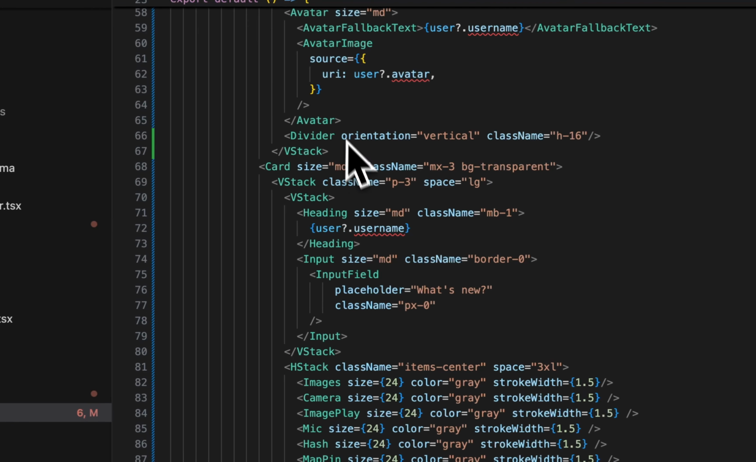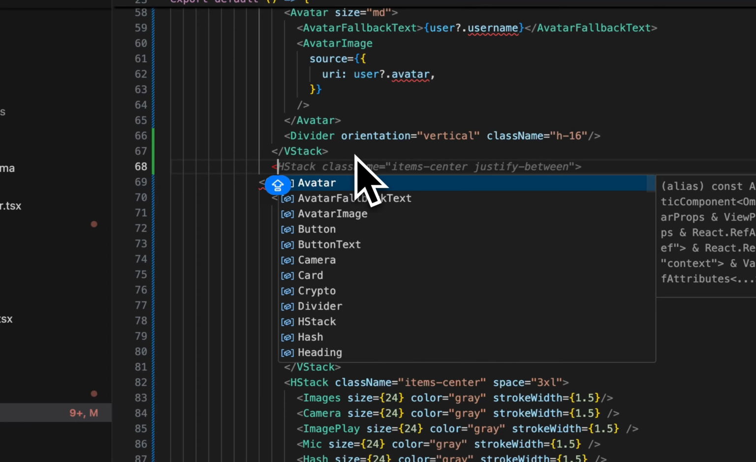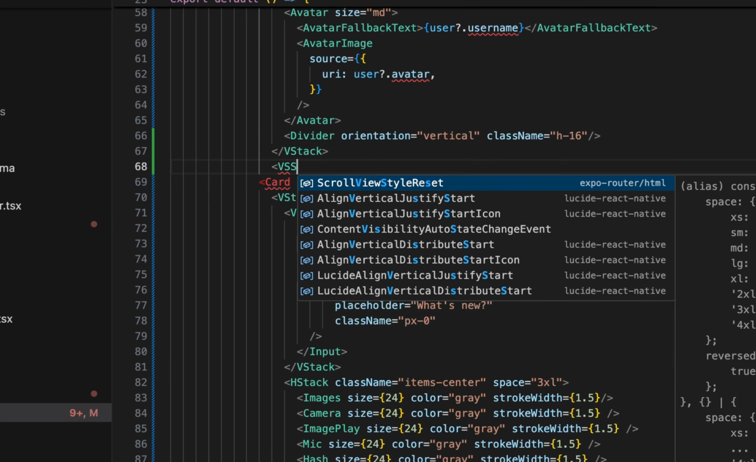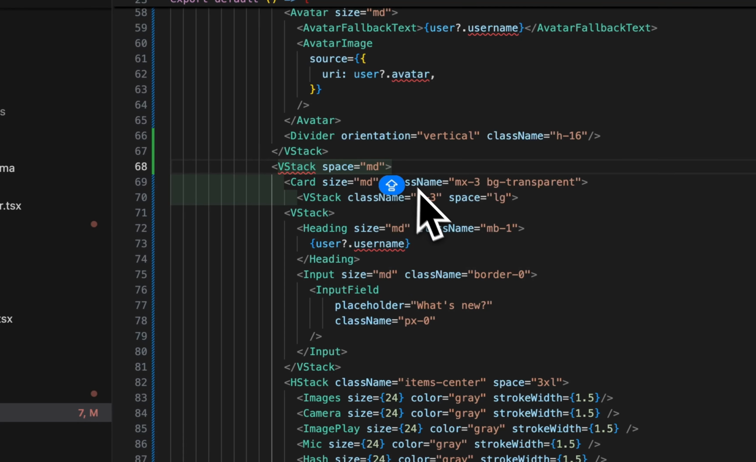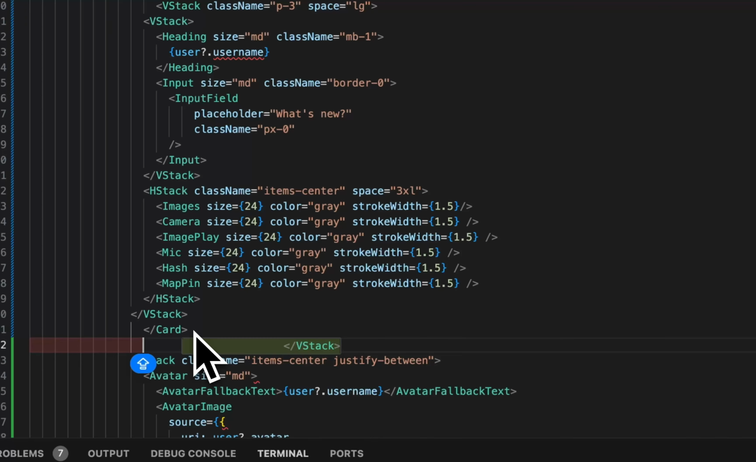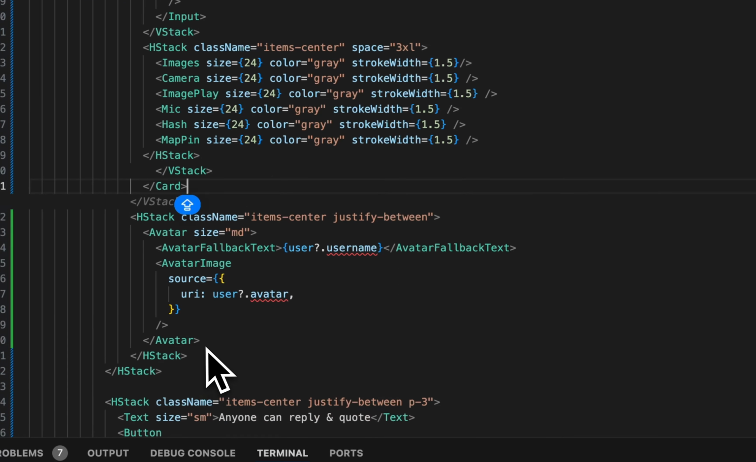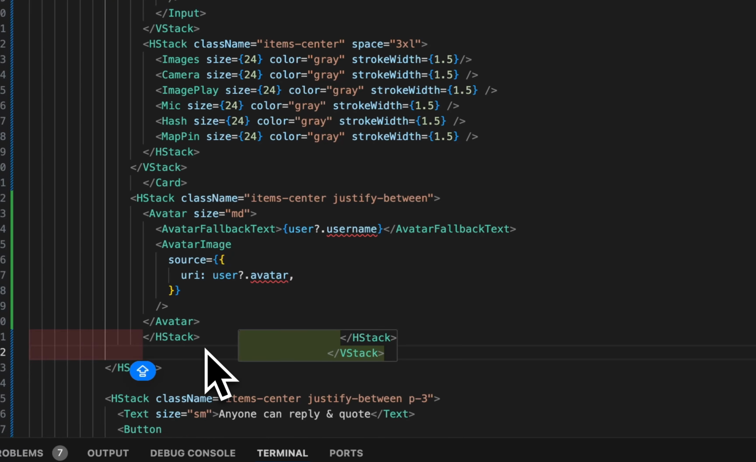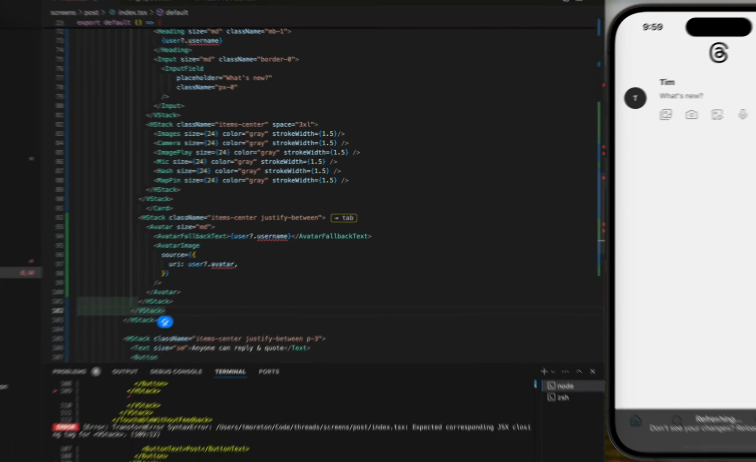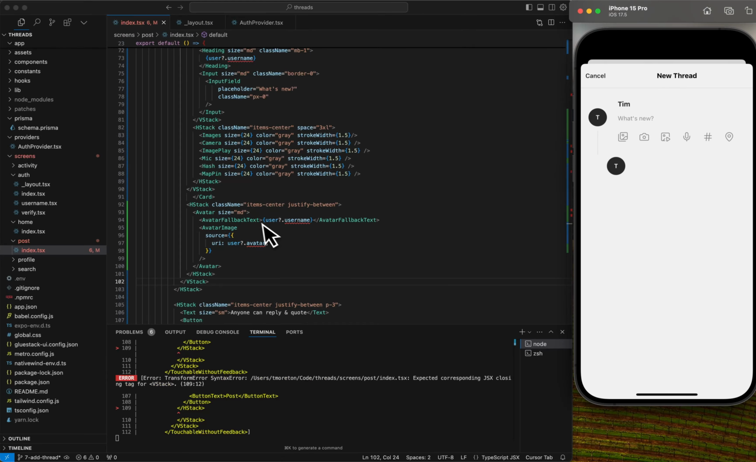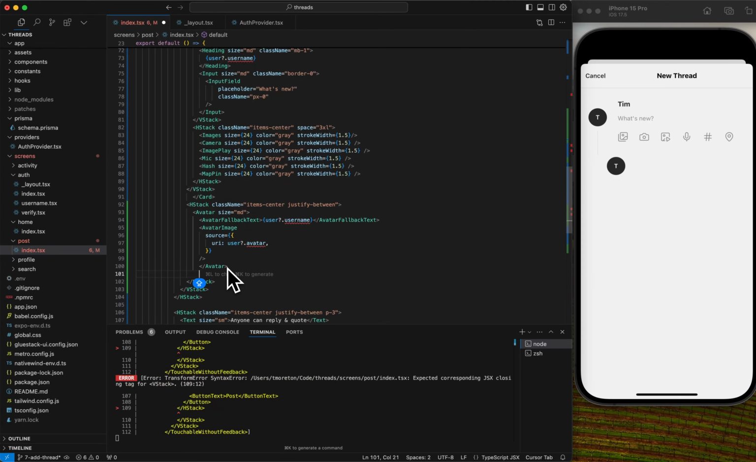So this card has to be in another VStack. Probably going to want to come back and clean all this up because it's already starting to become a mess. So this card, HStack, and then we'll put the whole thing in a VStack. So it's vertically aligned. Okay. Much better. And then, what do we want to put?